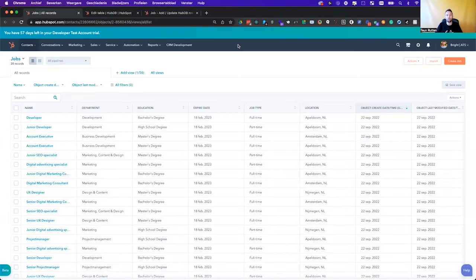So what we've built so far are two custom objects, a custom object for jobs and a custom object for applications. We have built an integration that reads data or can receive data from an external platform and create job records, update job records, or delete job records. And now we're going to see how you can use that data in your CMS.